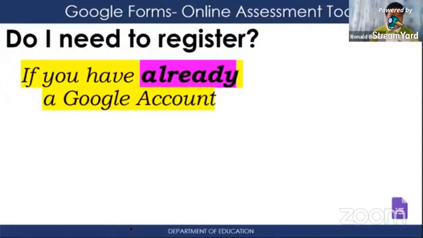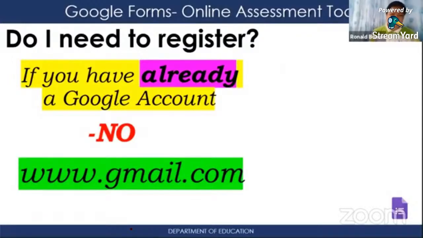There, if ever you already have a Google account, meaning you have your Gmail account, the answer to the question, do I need to register, is obviously no. Why? As I said earlier, Google Forms comes free with those who have a Google account. So if you already have a Google account, no need for us to register. What you are going to do is just type in www.gmail.com.